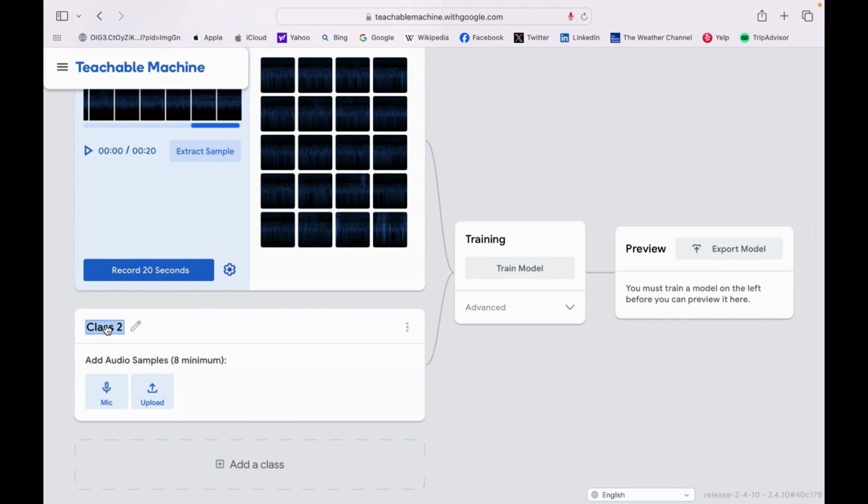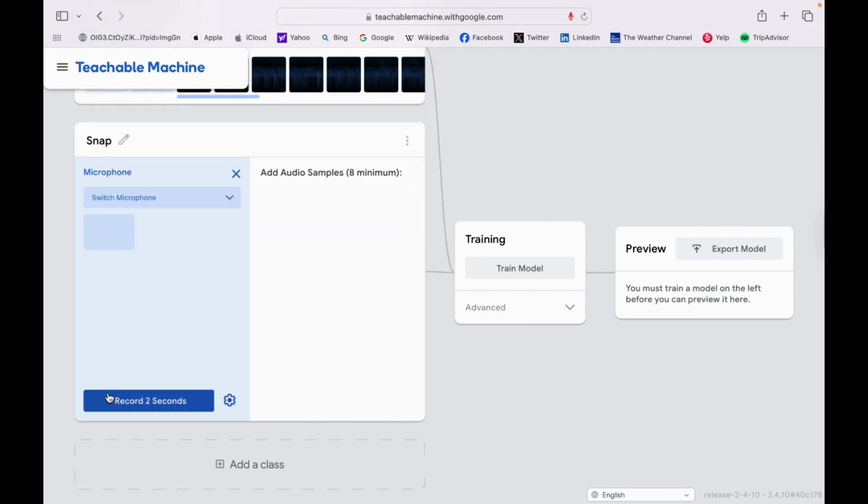Next we move on to another class, a different set of sounds. For this I make it a snap. I need a minimum of 8 samples, but here I actually record 14 samples, each 2 seconds. You can just record and then export. You can extract the sample, so it will automatically appear here.